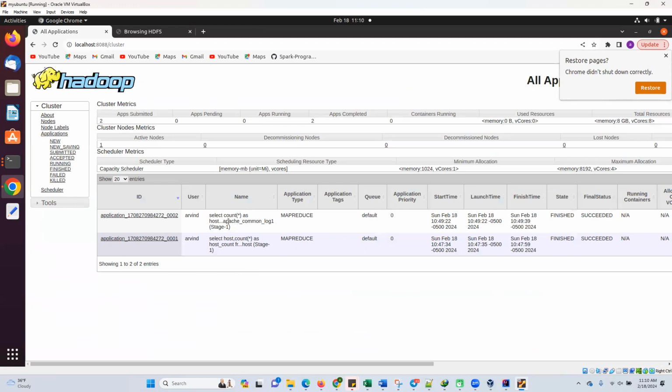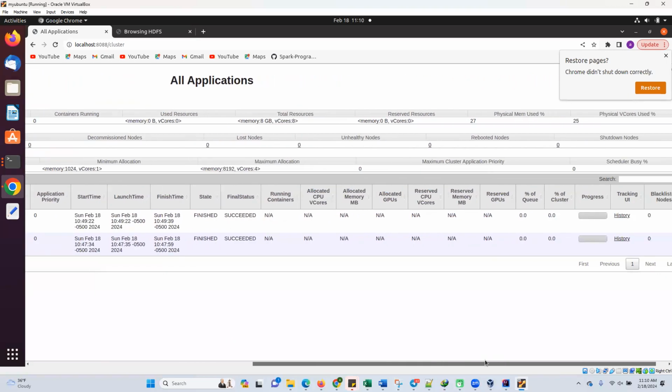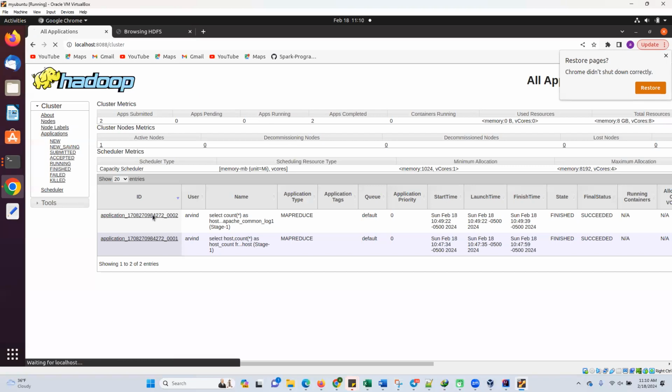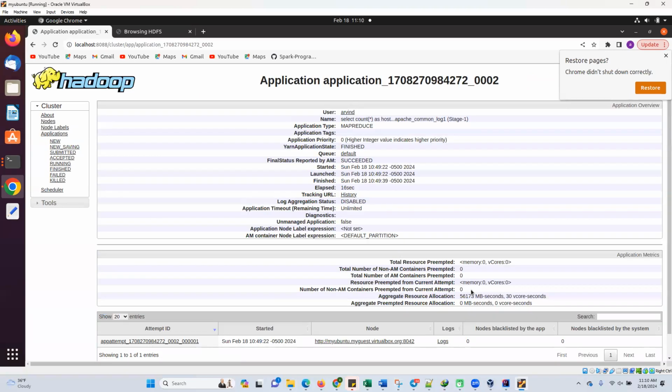Do you remember, I ran select count star recently. The type of application is MapReduce, even though it is a Hive query, because it is converted into MapReduce. If I go here, it is a success, the job is completed. If I go inside, I can check the log, and how many cores and executors it has allocated internally. This is my localhost machine, and these are the logs, so I can track the log for my application.